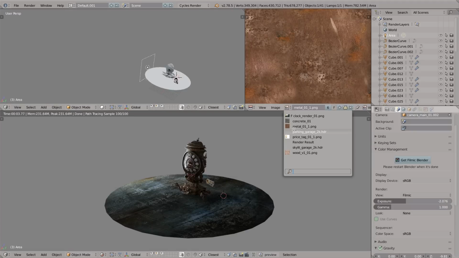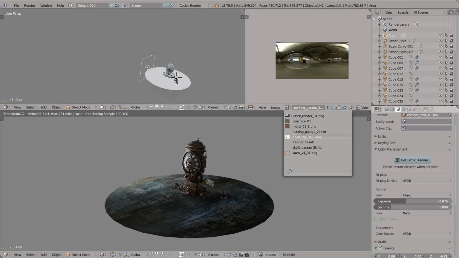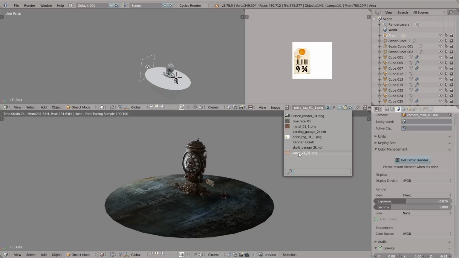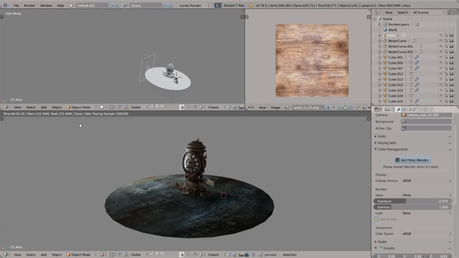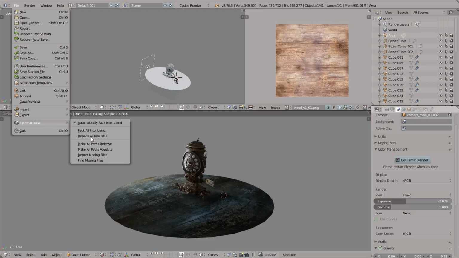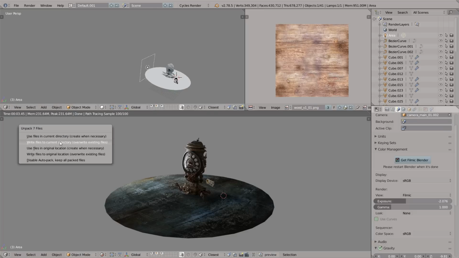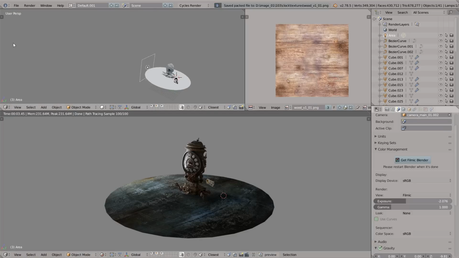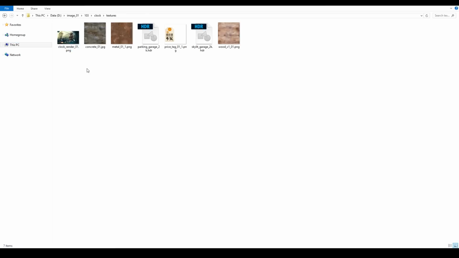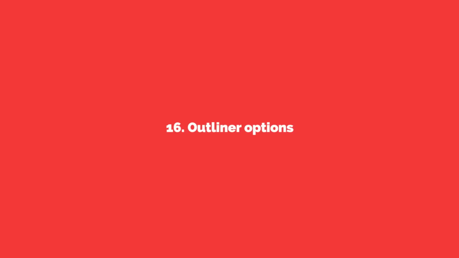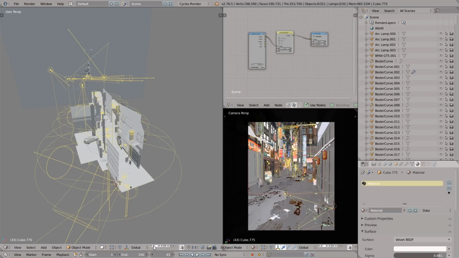Let's say we have a bunch of textures in our scene, and each one of them resides in a different folder. What we can do is go File, External Data, and automatically pack into Blend. Now it's packed into the Blend file, and now we go External Data, unpack into Files, use files in current directory, and create when necessary. And right near your save file, we will have this texture folder with all the textures. Nice and clean.